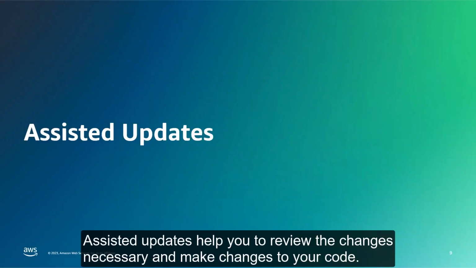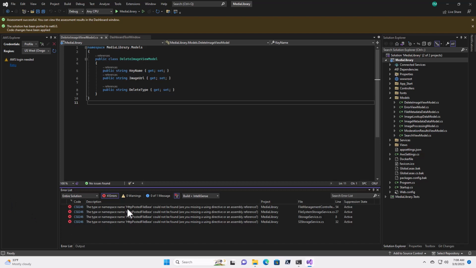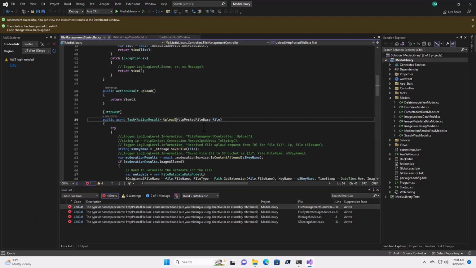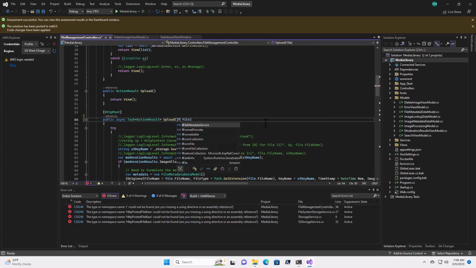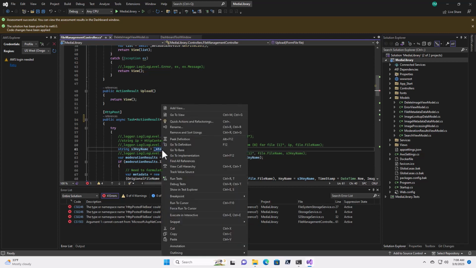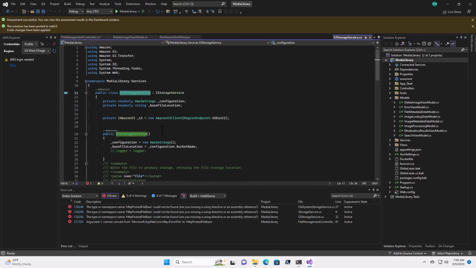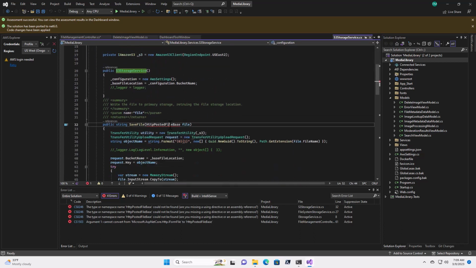Assisted updates help you to review the code changes necessary and make updates to your code to achieve compatibility. The next part of porting your application to the target version of .NET is to find incompatible API calls that could not automatically be converted and make the code changes necessary. This will be a manual option. In some cases, you may have to move through different layers of an application to resolve the incompatibilities. For example, here where we have implementations and interfaces that need to be updated.